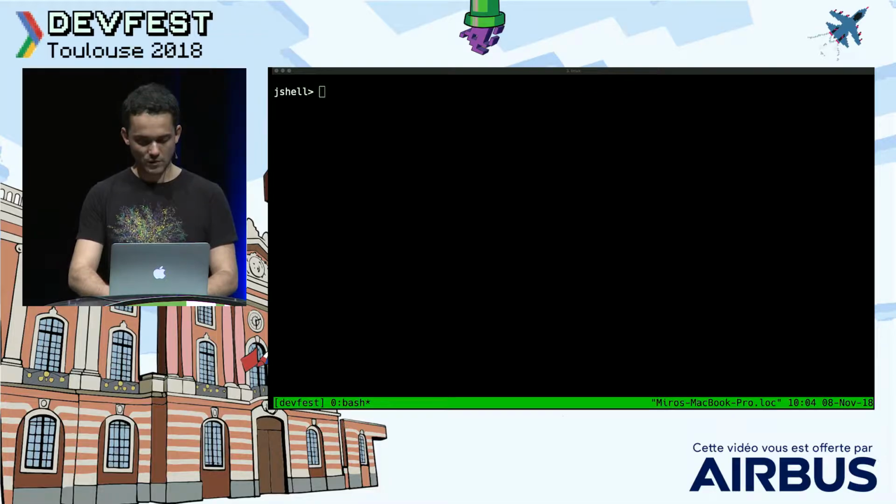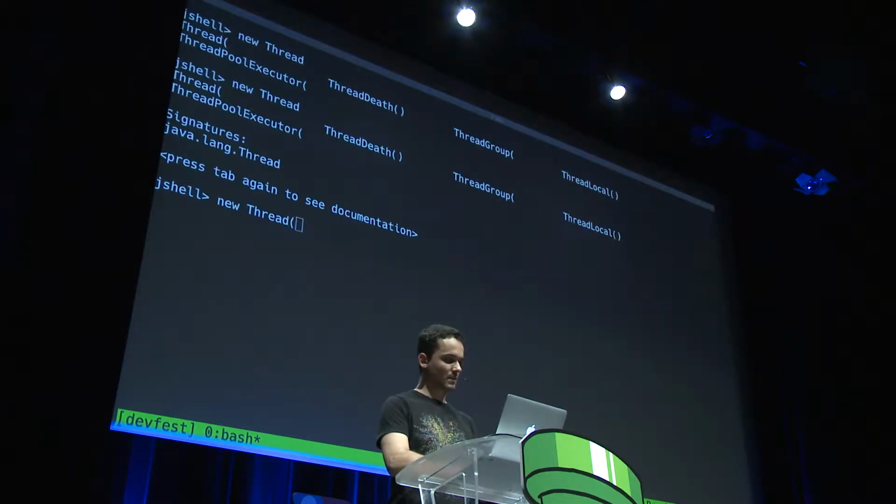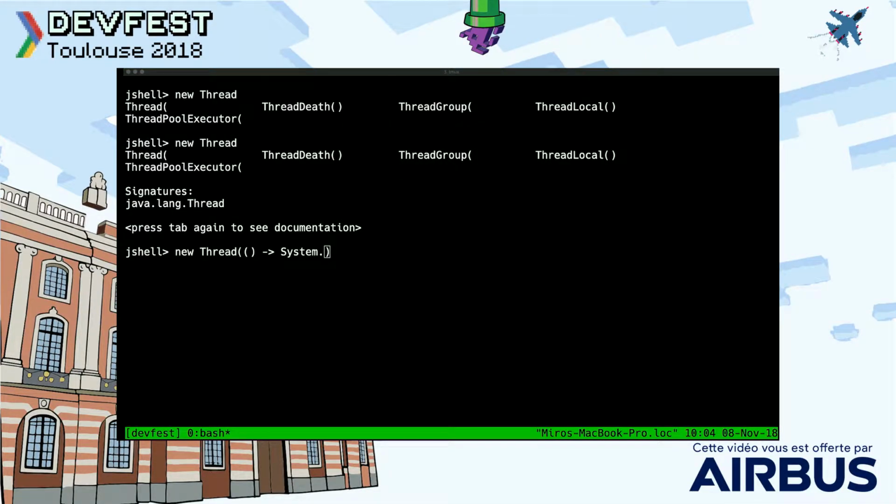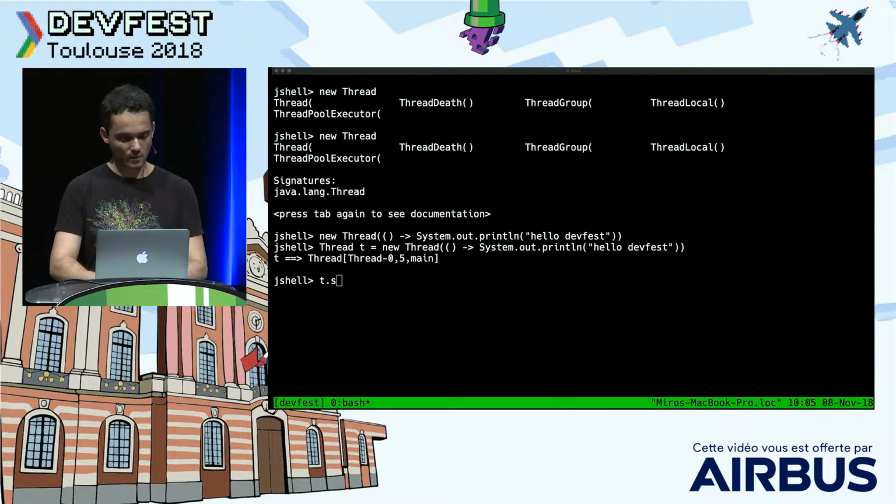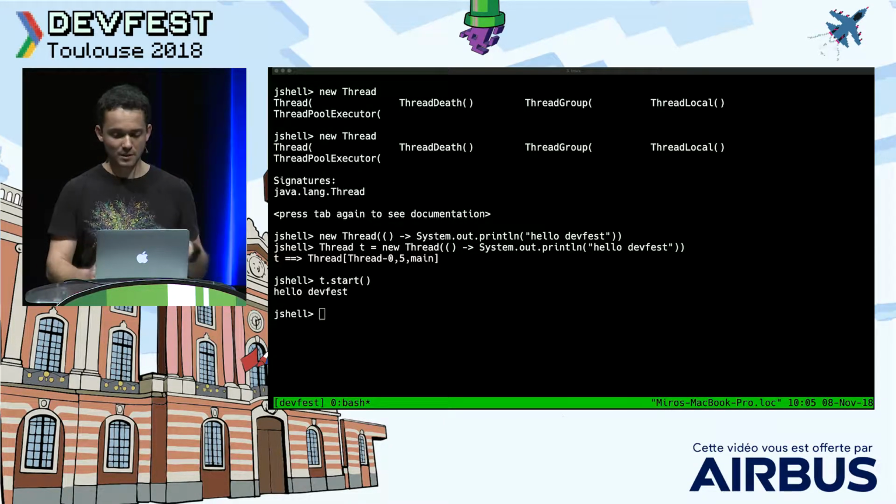So basically, what we could do with Java 1 is something like this. I could create a new thread and give it a Runnable to execute, let's say, something like this. I'm just going to print out the string, hello DevFest, and let's call this t. And now I can start a thread, and you can see that it executes correctly. And that's very nice, but it was pretty much all we could do with threads at the time. There was some advanced functionality like grouping, etc., but we were lacking really any sort of coordination mechanism between threads.